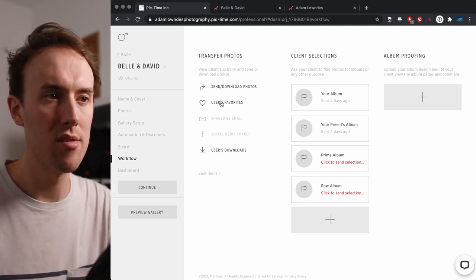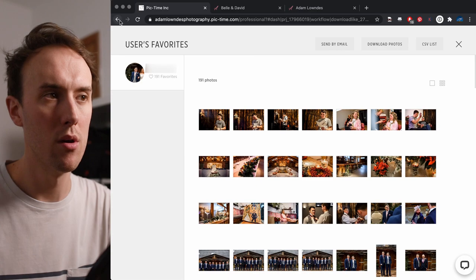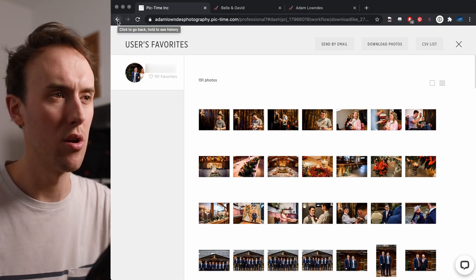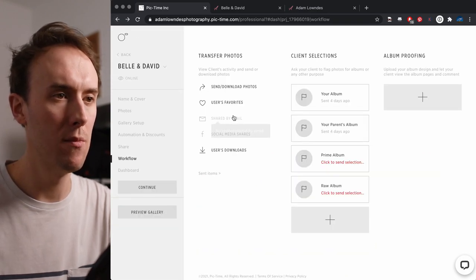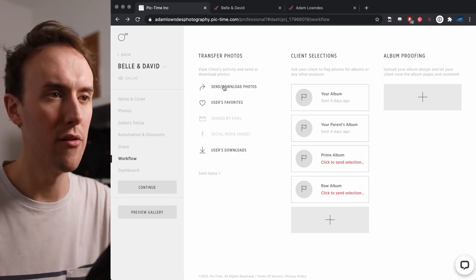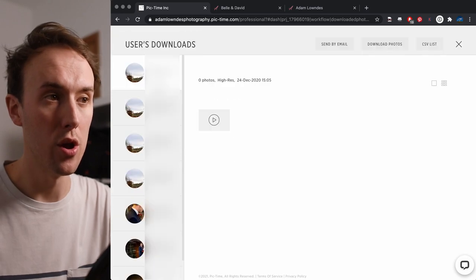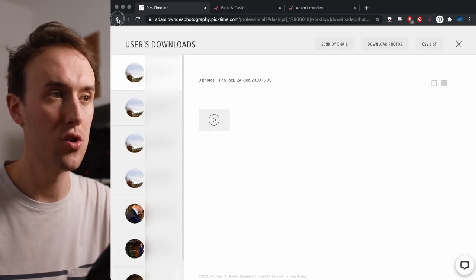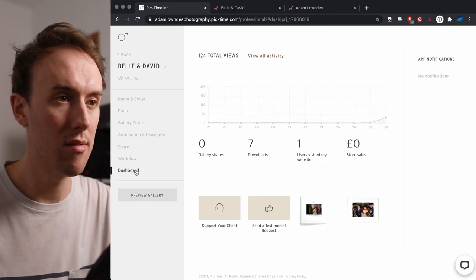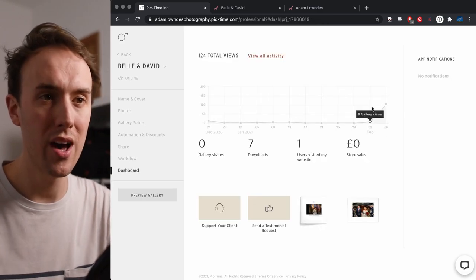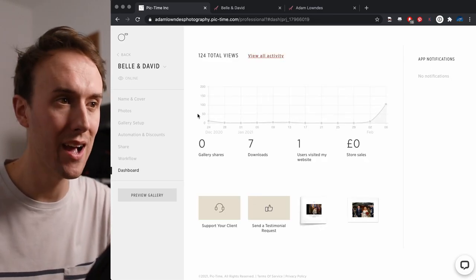And here we can see the user's favourites. This is, I think, a relative of the groom, and we can see what she's favourited. We can also send and download photos here. We can see what the users have downloaded on the side here, which is really cool. And then the dashboard at the end, like I said before. That is how you view the client back-end gallery.